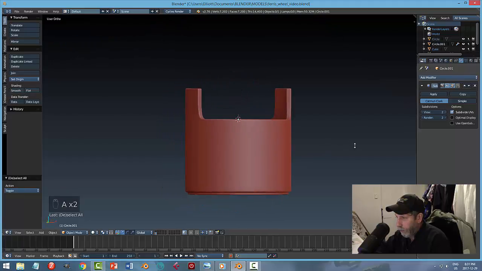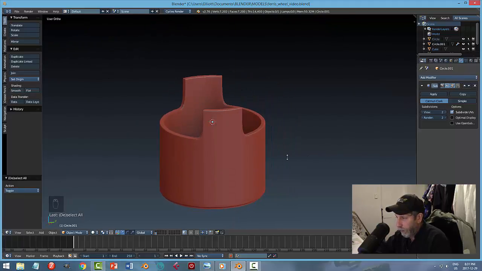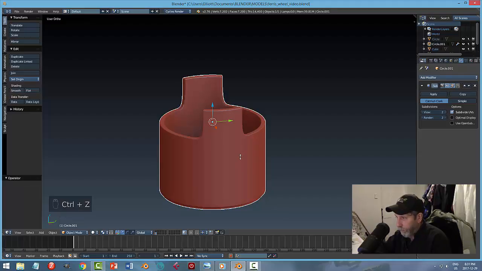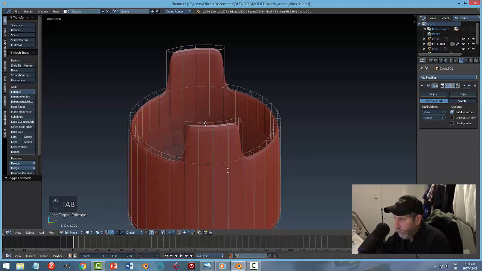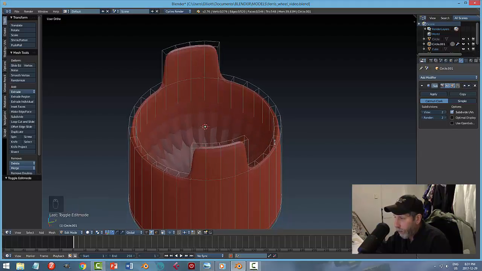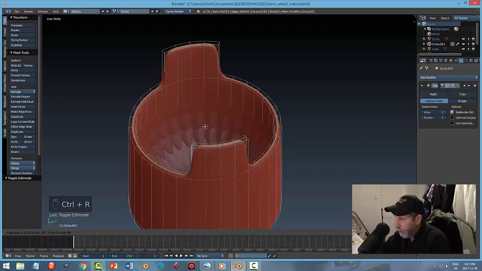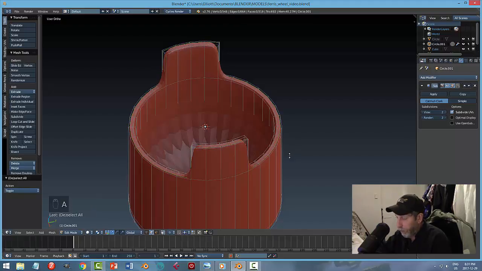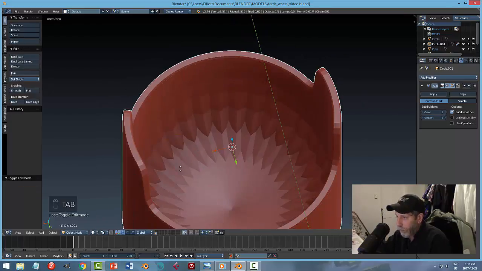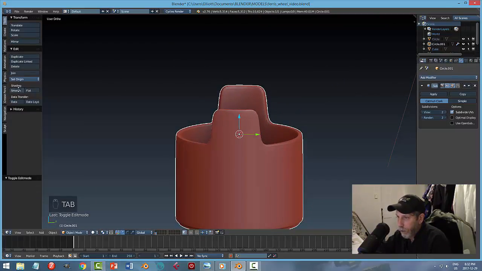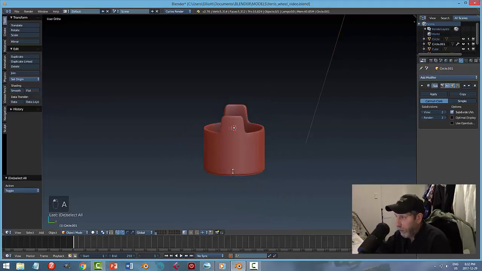Nope, I didn't like that one. Which ones did I not like? Let's try these ones again. Let's see if that's enough to get me my shape, and if that releases some tension here. That's better. Okay.